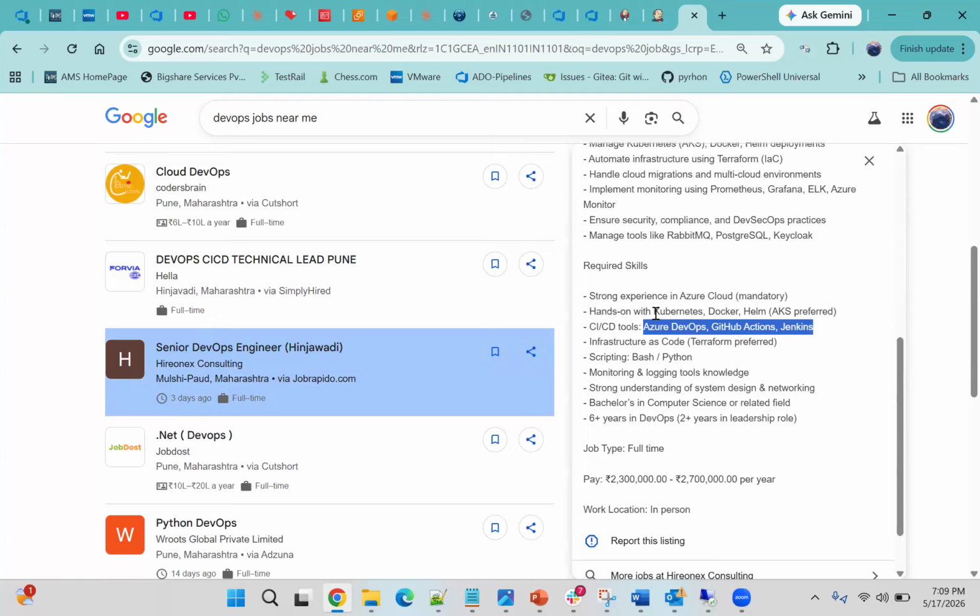Later on we will look into Docker, Kubernetes and Helm. These two will also get covered along with Python, which you are already doing. Terraform, I will take care of that one. Monitoring and logging I will also take care of, and system design and the networking part also. So you seem to be almost prepared. They want Azure cloud, but we will be doing AWS cloud, which is more in demand.